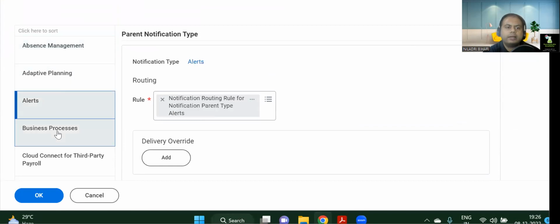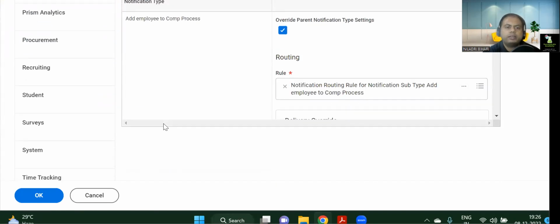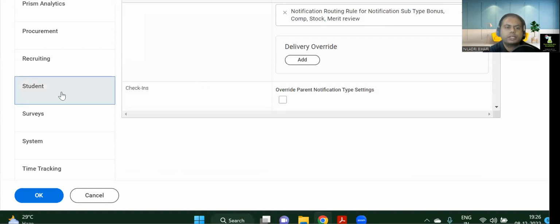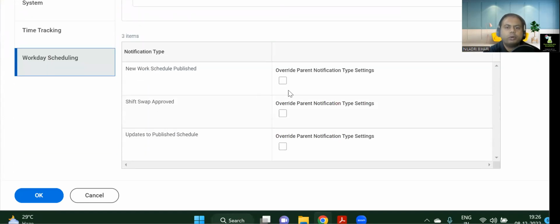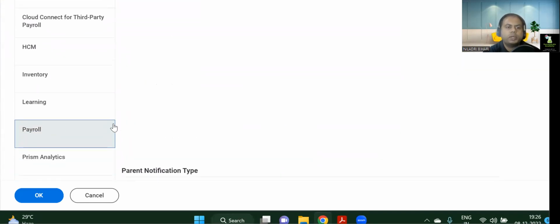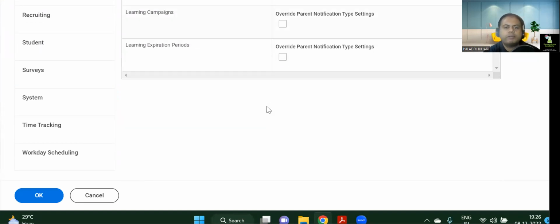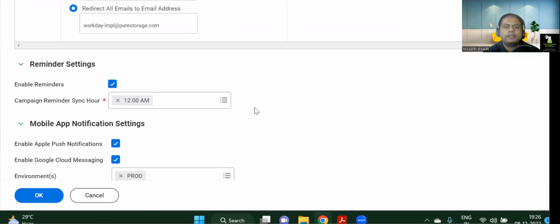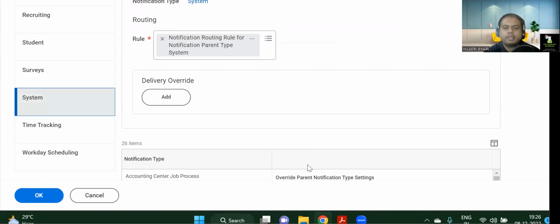Okay, adaptive planning, alert, business processes. For HCM, we have a default one, like what kind of notification. Similarly, scheduling, time tracking. For everything, we have default notifications, and you can always look into it by coming here. Similarly, for learning, we also have specific notifications, right? This is where you can come and track them and verify them, right? Whether you want to enable those notifications or not is completely up to you.